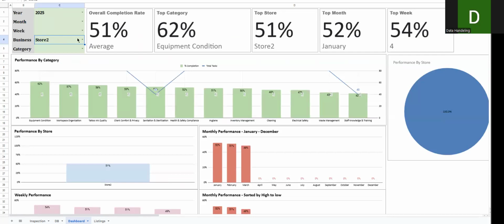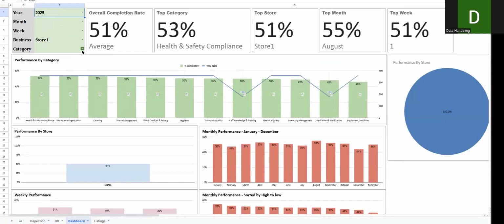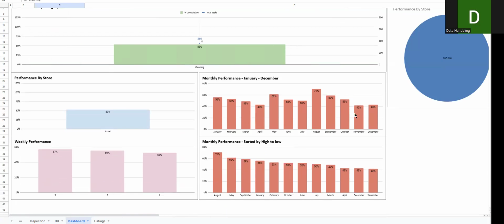Like if I want to go to store 1 again, and I want to see a specific category in this store, how it performed over 2025. So if I want to see how the cleaning has performed over the year for 2025 in a particular store, this is how it performed. In August, it was the highest. It was lowest in November.